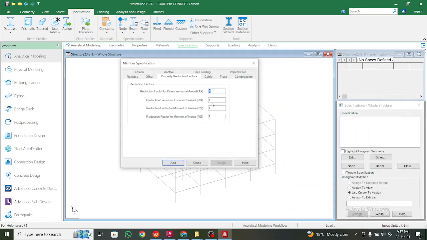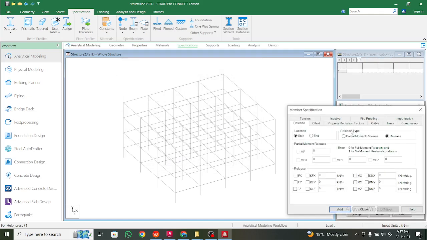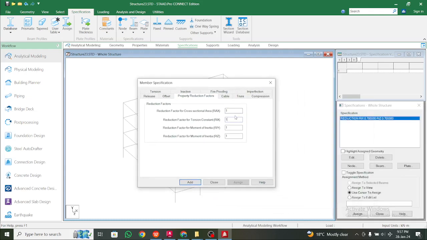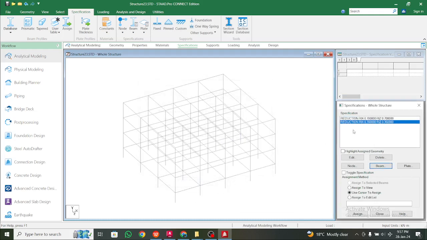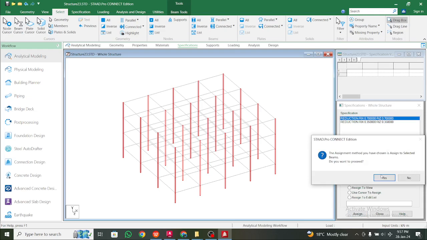So remember I told you that we should apply the property reduction factors in the horizontal direction, that is the x and the z. So let's define 0.7 moment of inertia for the columns, and again the same step will repeat. Property reduction factors, here in the x direction 0.35 and 0.35 for the beams, and click on add. Okay, so for the column property go to select and parallel to y, and then assign and yes.